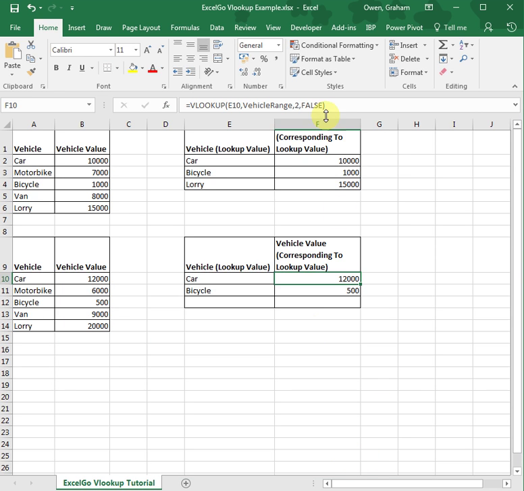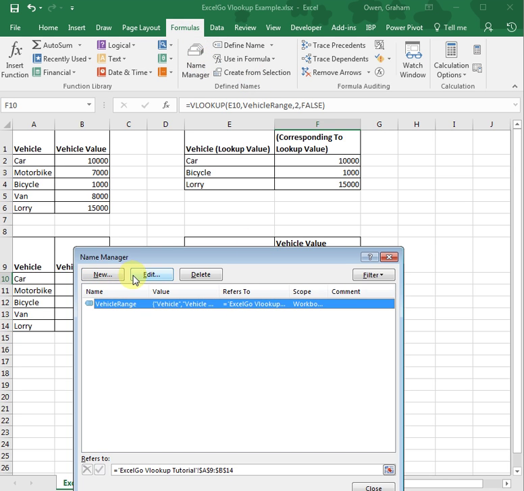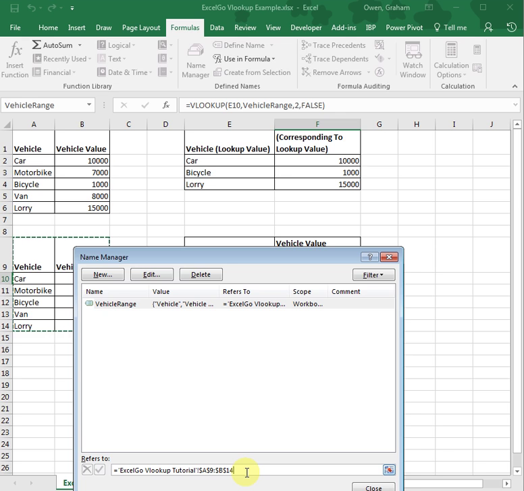If you want to edit a named range in any way, go to Formulas in your toolbar, and in the ribbon we have a name manager, and you'll see in here that it enables you to edit or delete or add a new range, and it tells you the references as well. So if you need to change the range that it refers to, you can do so here.